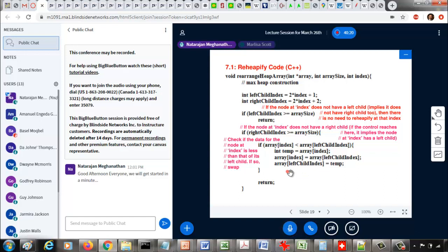So what did we do so far? The node has a left child but no right child, and we compare the data of the node at index with its left child data, and we did the swap if needed. We're done. So we can return from this function for the heapify at that index.